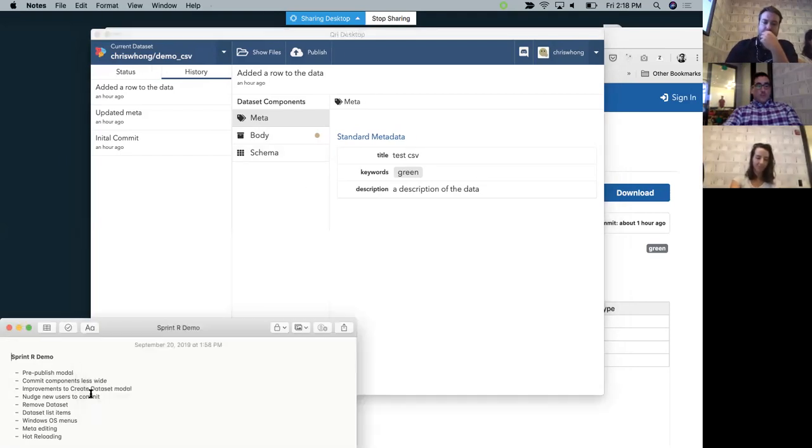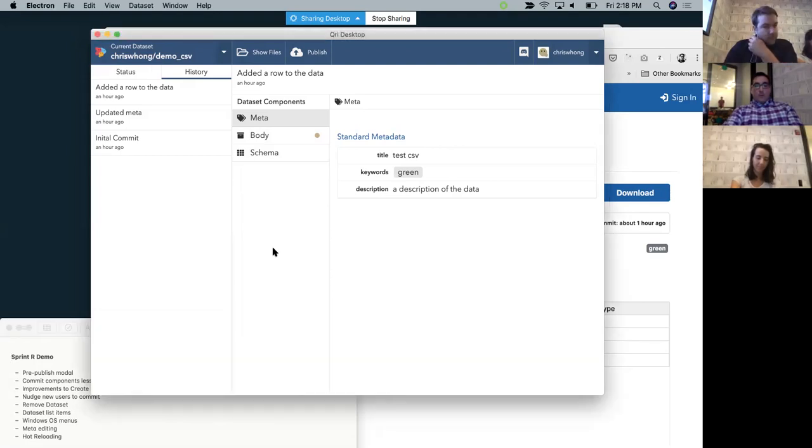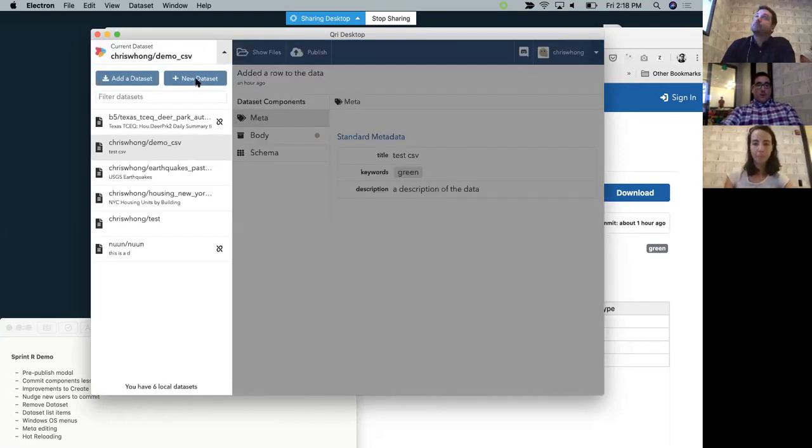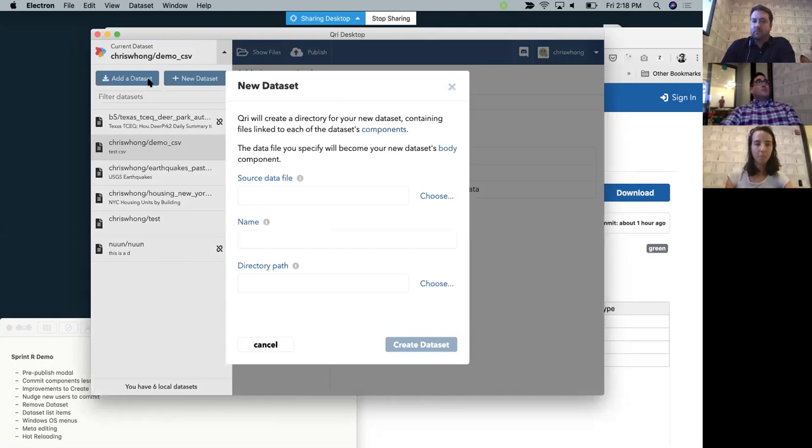So, a little improvement. Improvements to the create data set modal. I'm going to do command N. Or I could have also clicked on the new data set button, which I think is good too. It's laid out here, and these two buttons are now a little more prominent. They used to look like tabs, so that was an improvement. And then we also moved this "you have 6 data sets" thing to the bottom. So the data set list in general is a little nicer.